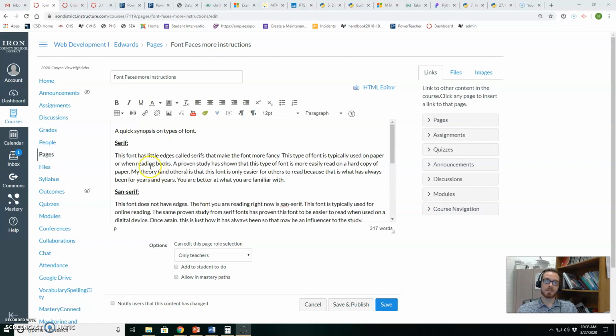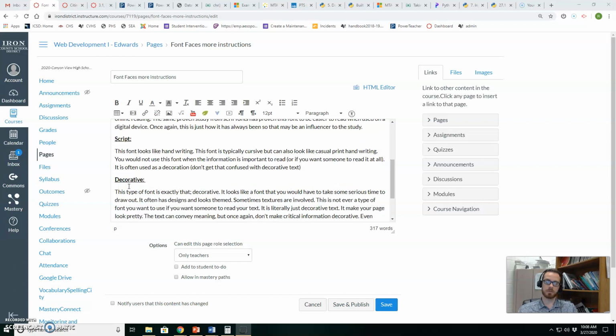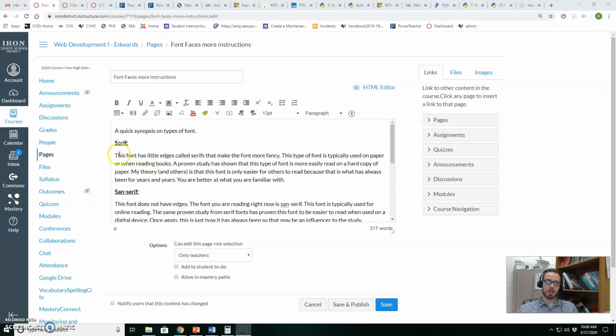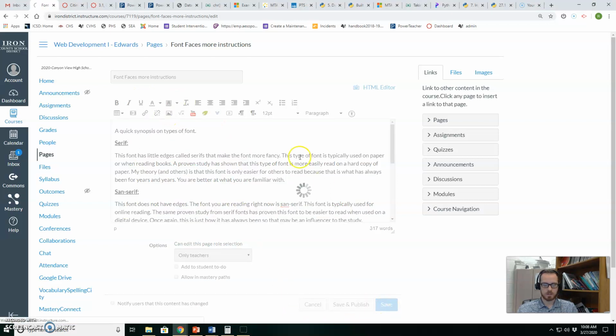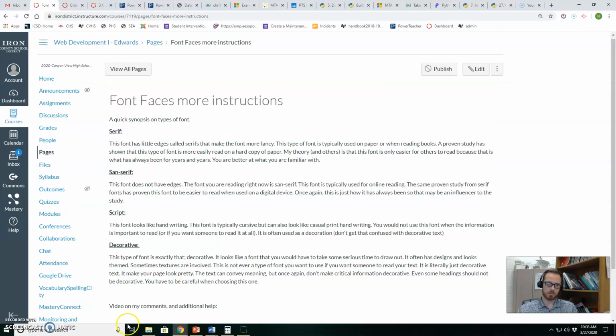But I did add some more information on types of fonts, like serif, sans serif, script, and decorative. Hopefully you'll read through this and get a little bit more information. I'll just go through them for you really quick. But first, I'm just going to save this. And so this is some of the instructions. I'm going to add this video down below.